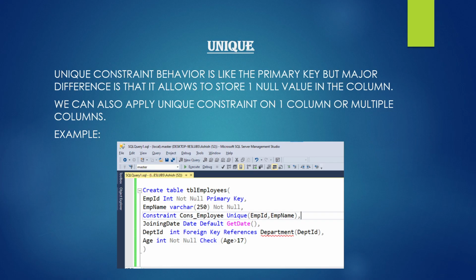The third one is the unique constraint. The unique constraint behavior is like the primary key, but the major difference is that it allows storing one null value in the column. We can also apply the unique constraint on one column or multiple columns. You can see the syntax here: constraint const_employee, this is the constraint name, and the key is the unique key, and I have applied this on employee id plus employee name. So here the combination of employee id plus employee name must be unique, so we can use the unique constraint here.